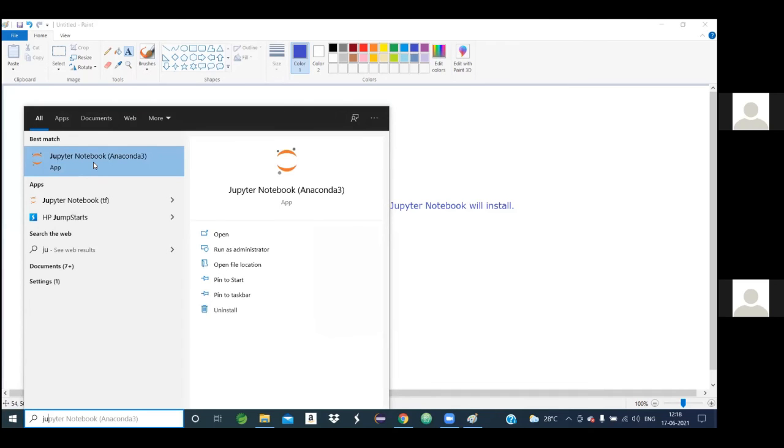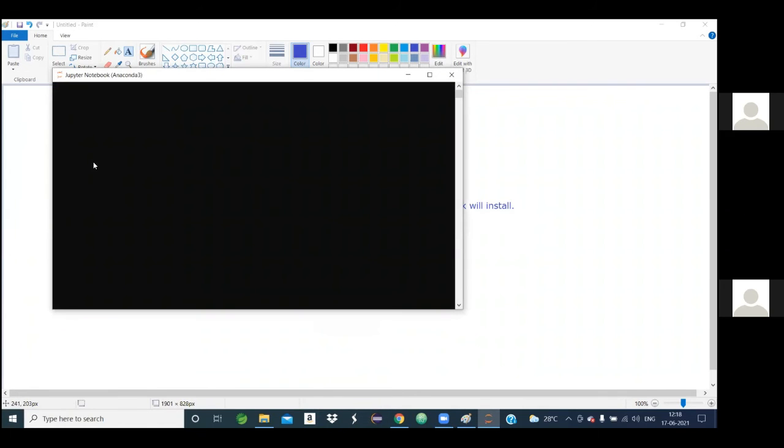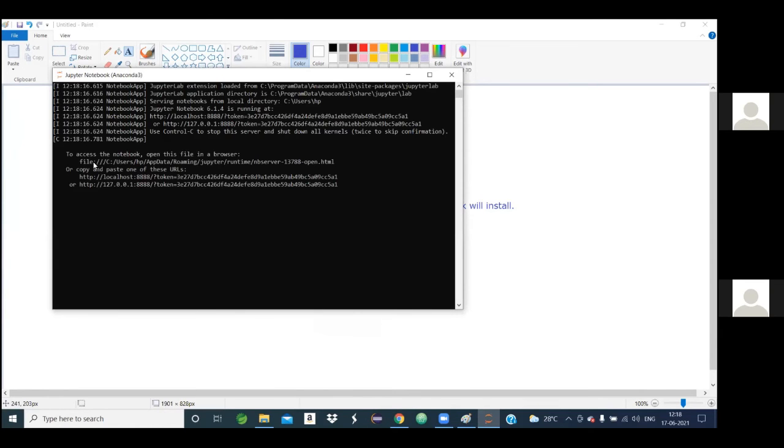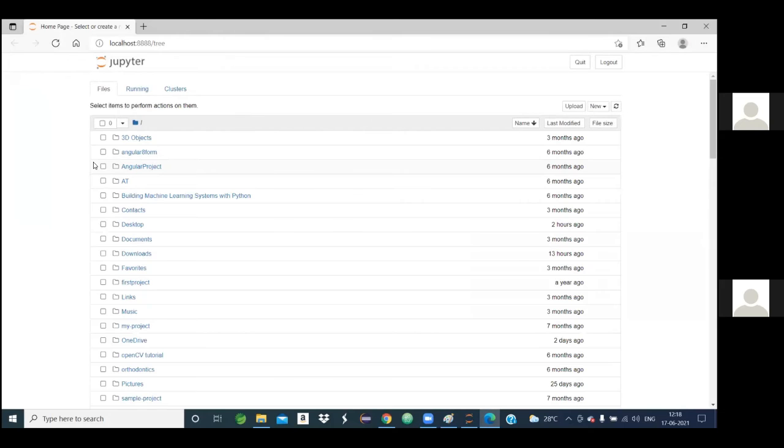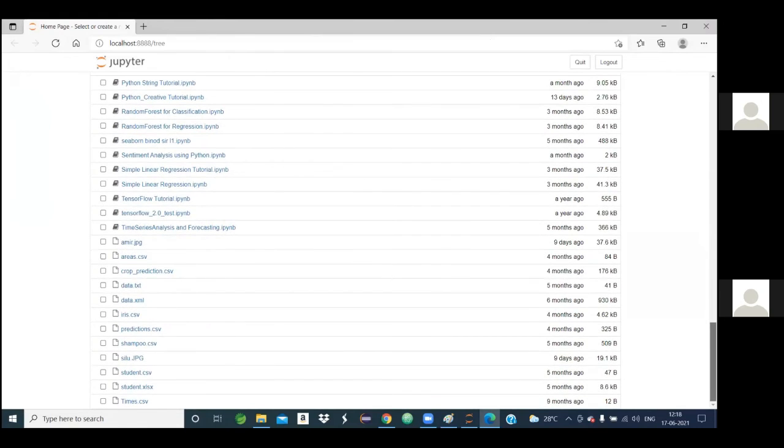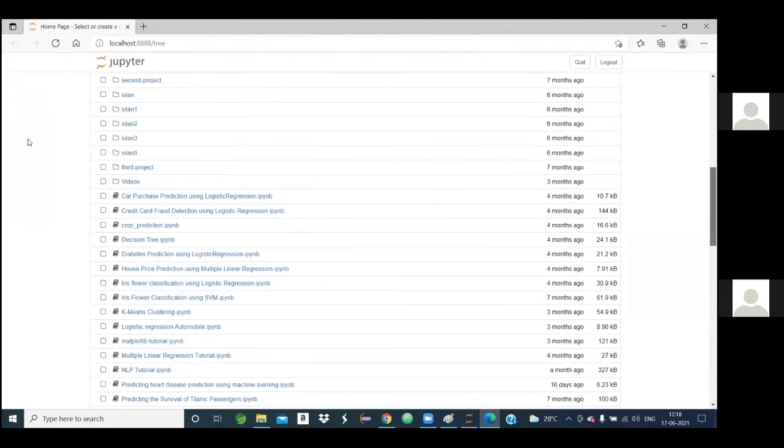Jupyter Notebook (Anaconda 3). Okay, so now you click. Now Jupyter Notebook will open. So this is our environment, and from the beginning, whatever points we cover, we have to know practically everything. So now, just to see, this is the Jupyter Notebook environment. This is the Jupyter Notebook homepage.